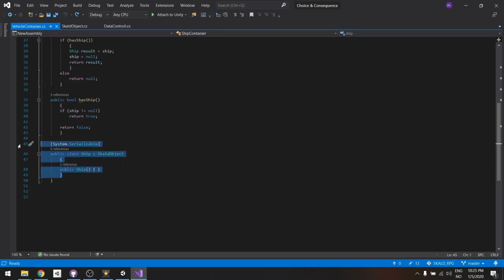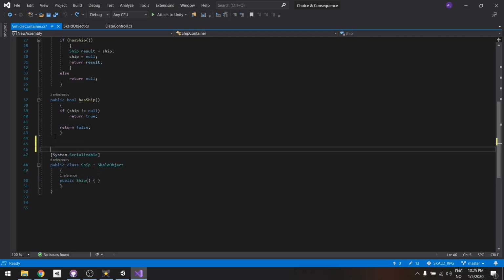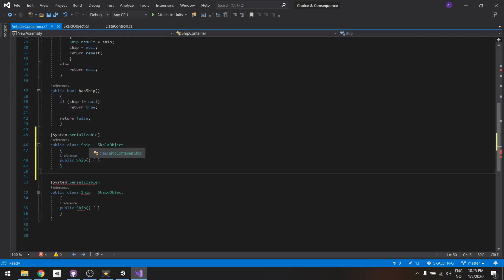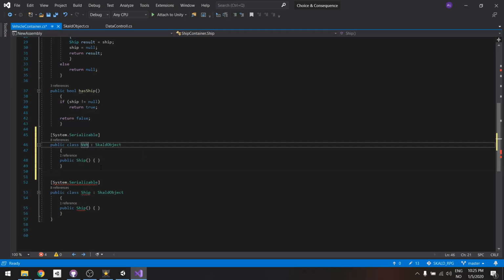So what we'll just do is copy the ship. Let's see, and we'll just use it as a template for the vehicle object.